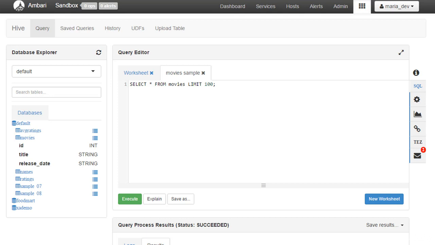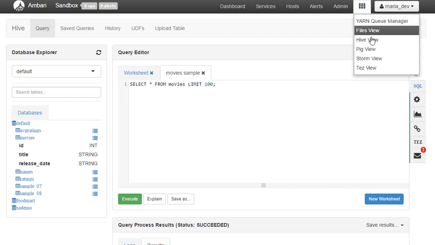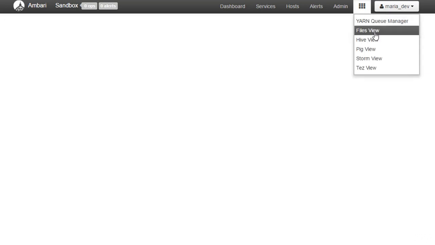So remember, Hive is just a schema on read sort of deal. The actual data itself is just stored as a plain old text file somewhere, and all Hive is doing is imparting structure to it when it's being read. So let's go back to the HDFS view, and I'll show you where that actually lives. Go to the files view.